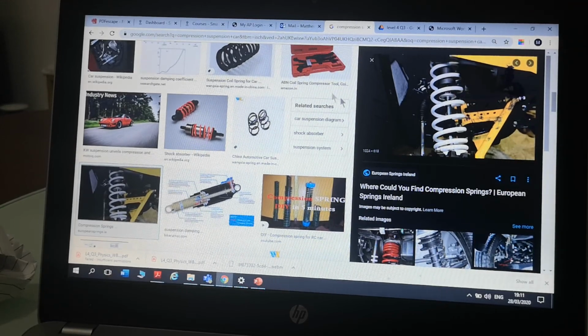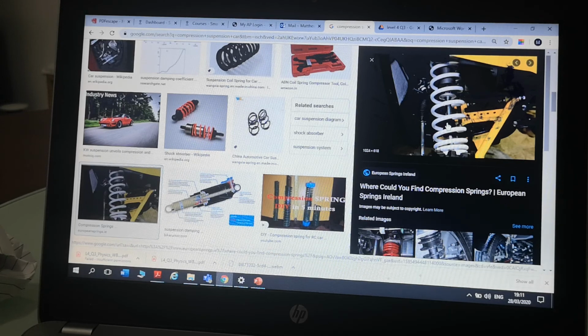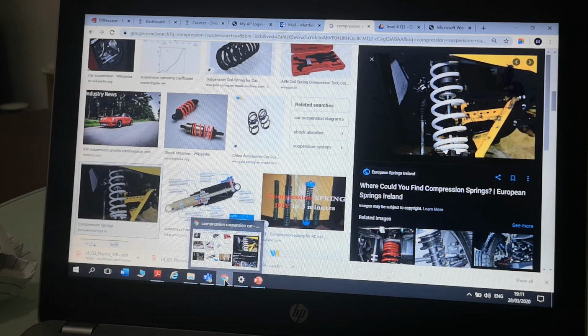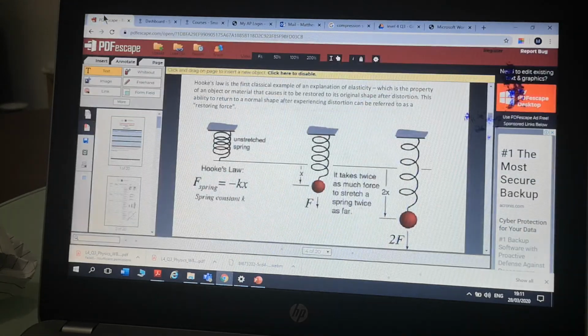So this is what k is, and it's a fixed number. We call fixed numbers in physics a constant, and it's a fixed number for each different spring. It's a material property of the spring. Okay, all right, let's go back to my PDF.